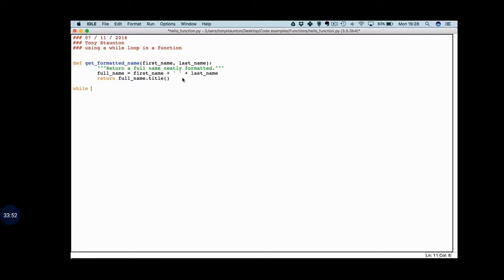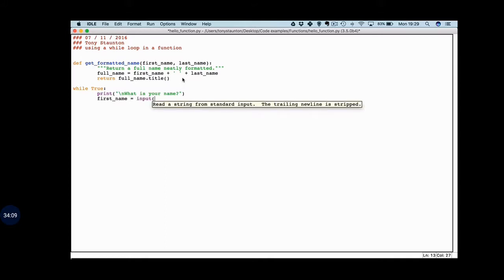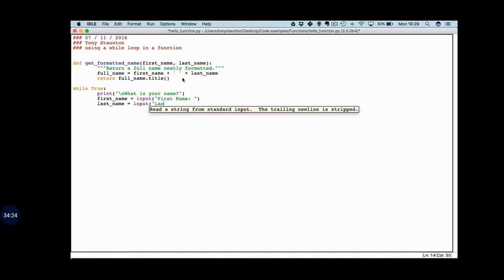While true, so we're using our flag, while true, print \n, so new line, what is your name? Okay, close our quotes, close our brackets. So first name equals input, because we're taking input from the user this time. That's why I'm in my IDLE and not my Sublime IDE. First name. Last name equals input. Last name. Okay, close our quotes, close our brackets.